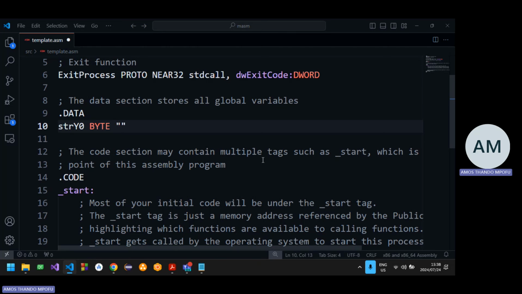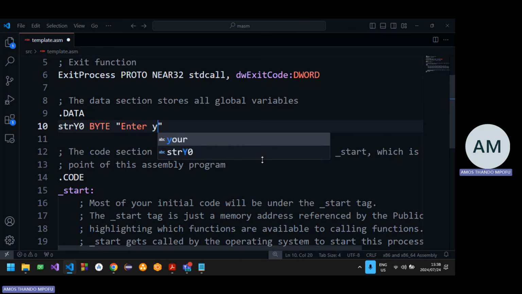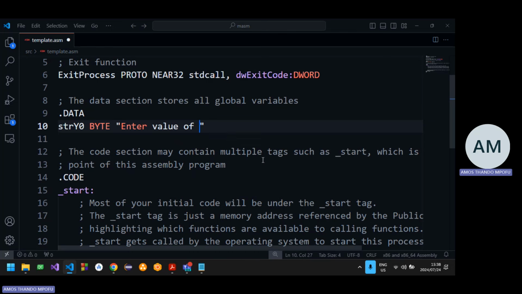So let's write the string. The way you write it is the way you normally write it. So I'd say enter value of y0, right? And then I'm gonna put the colon there, space, and then I'm gonna put a comma, and then I put a 0.